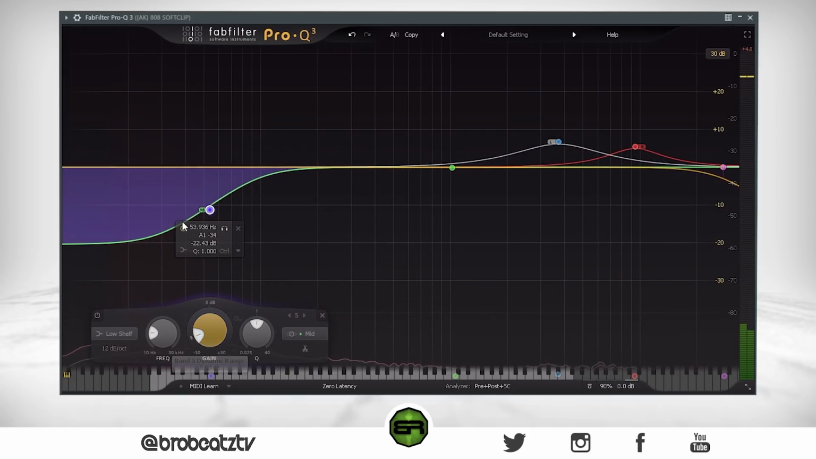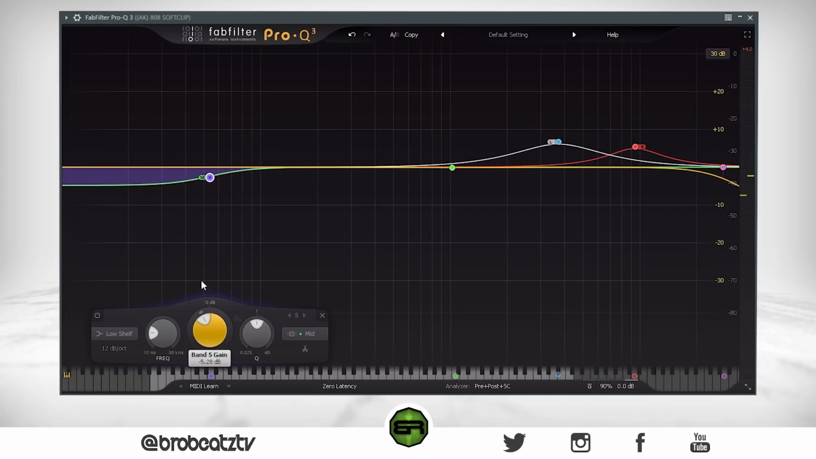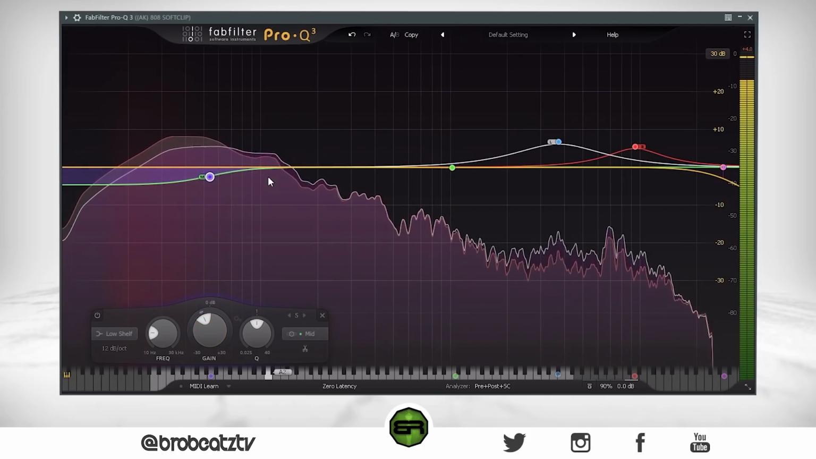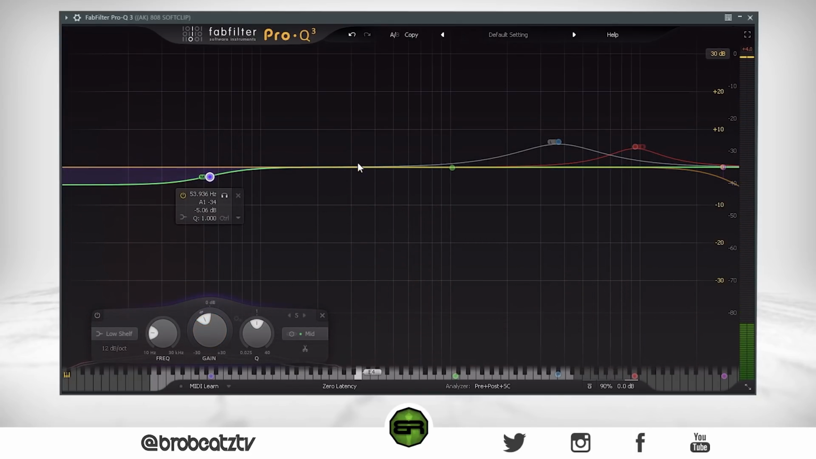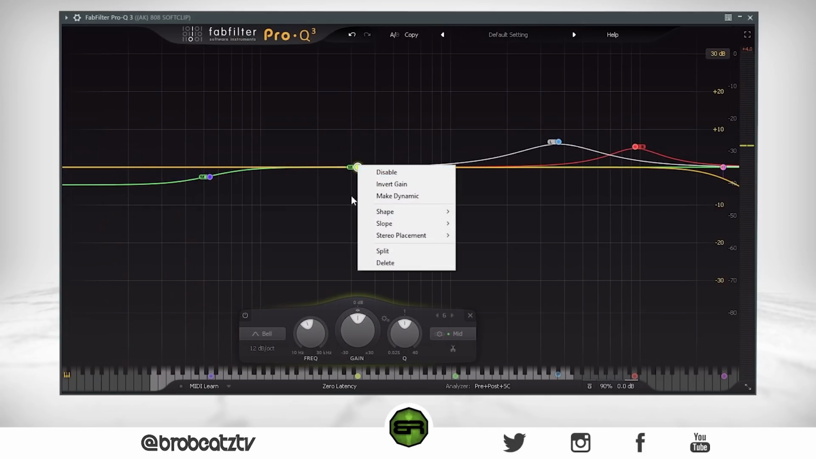All right, so I want these frequencies. So remember the 1/3 rule. So we probably want this maybe right here. So let's just pull it up. Okay, so that's the mid. So now the side. Right, and I usually don't touch the mid too much.